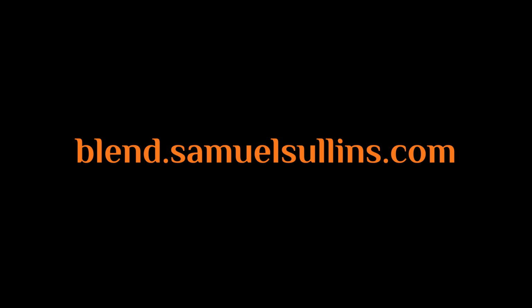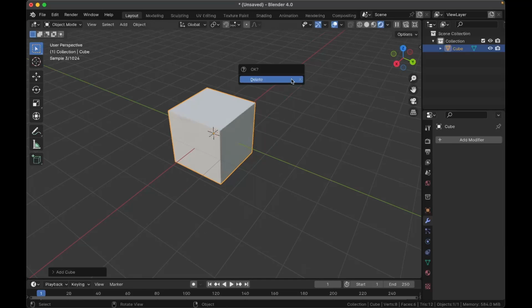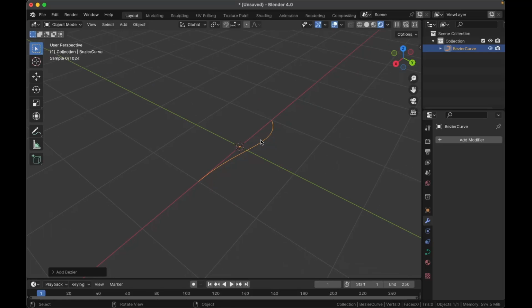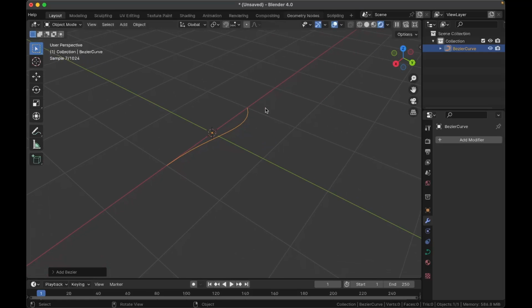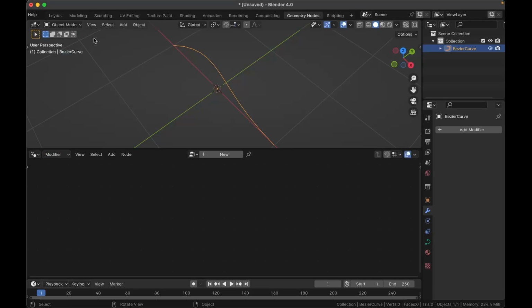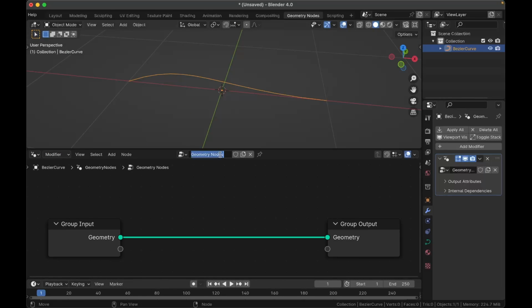Okay, onto the spray foam. Let's just delete this, add a cube. Actually, we're going to start with a curve. We make this on a curve. Okay, so we want to turn this into spray foam, and to do that, we're going to use geometry nodes. This will be very simple. Anyone can understand it, nothing complicated. New nodes, name it foam.